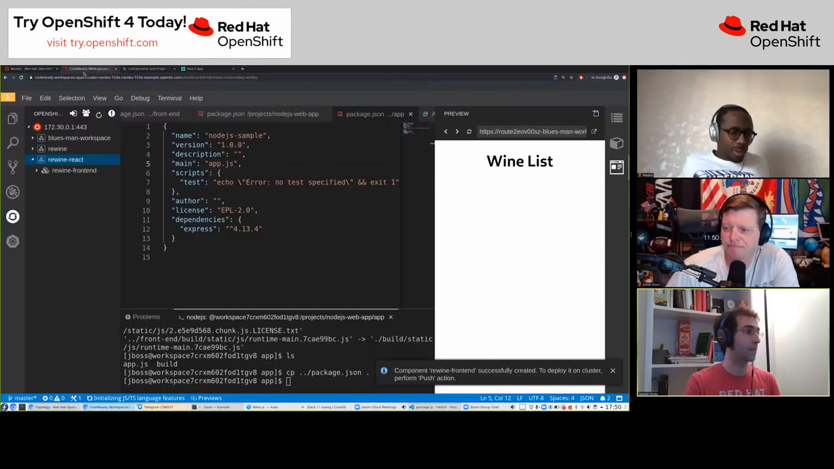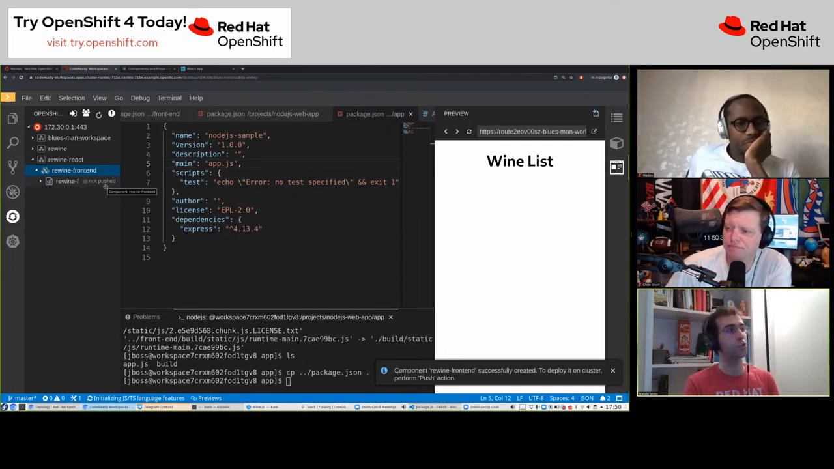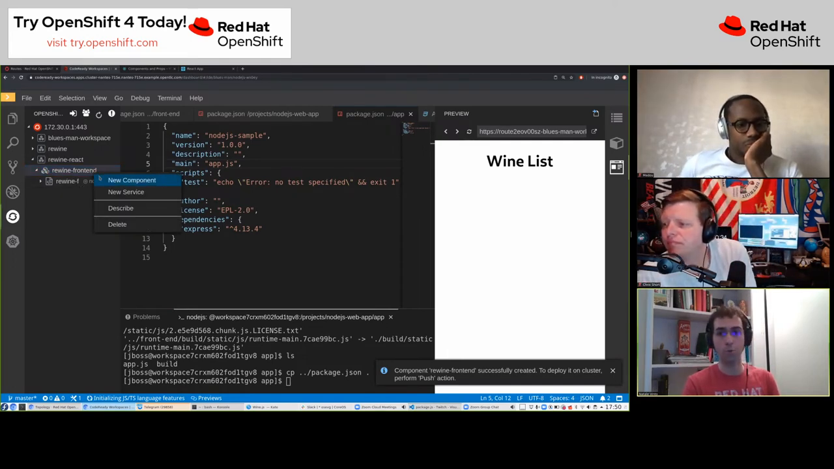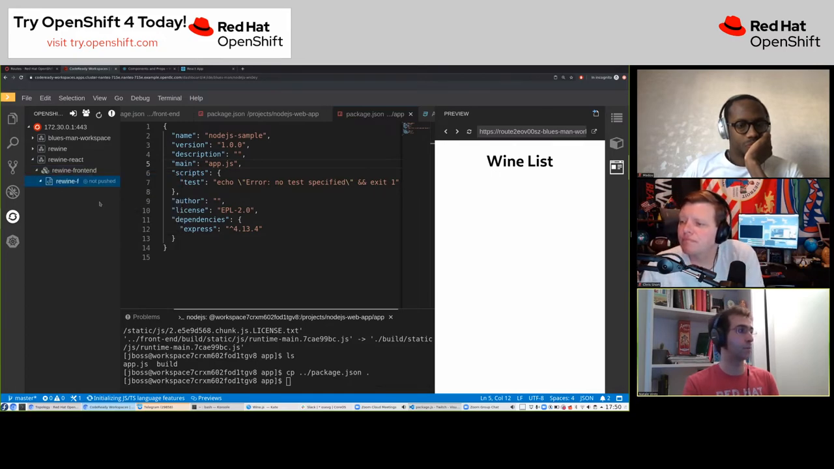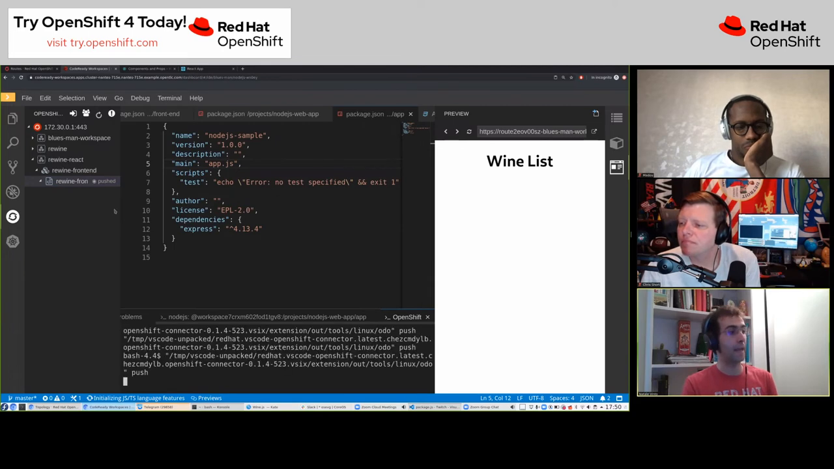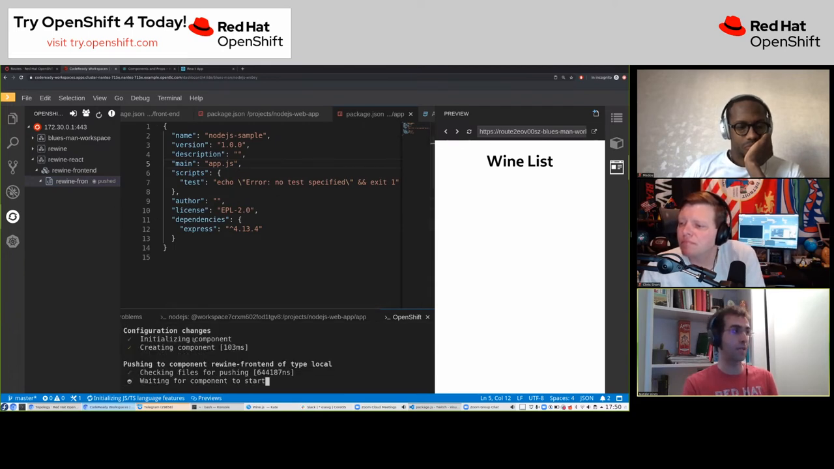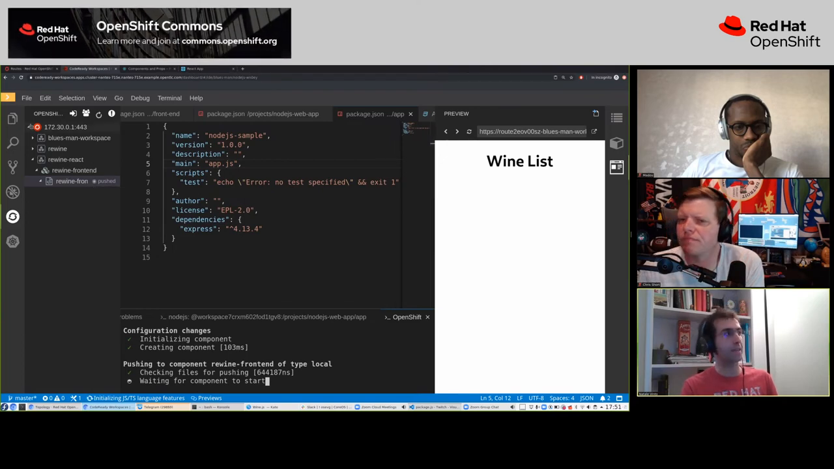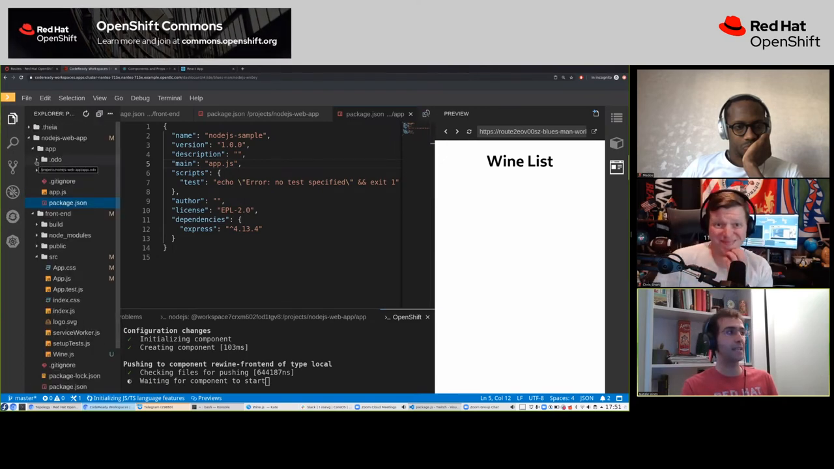When I come back here, I can push. If you see, this is not pushed. It means that I need to do odo push to push it to the platform. When I do this, I can do the push command. And what I can do also is review that everything is fine with the specification. OpenShift is using the odo plugin to create the component. So I can see what it does.